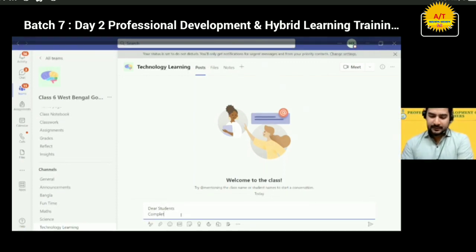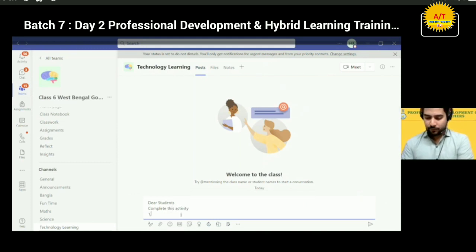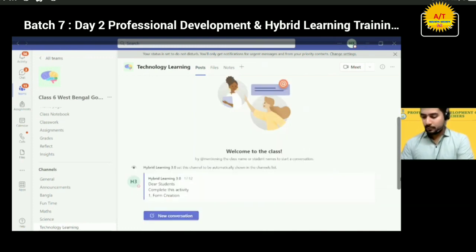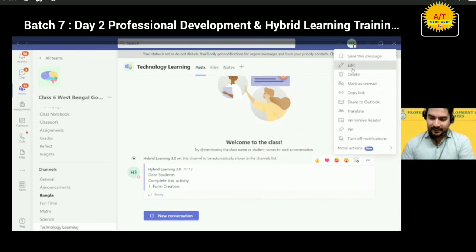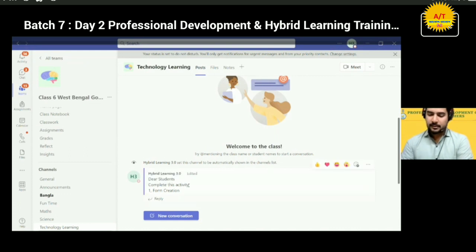complete this activity. Maybe what are the activities? I can provide it to you, like a form creation, number two, like this. I can just go and edit also. Whatever I posted, it is not like I did a mistake. I can always go and edit my message, form creations, or something else. I can just go and pass a message, and I can share some file here.